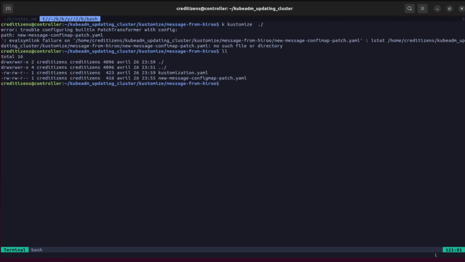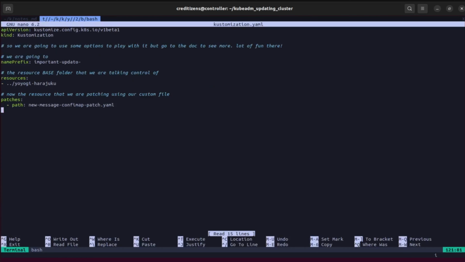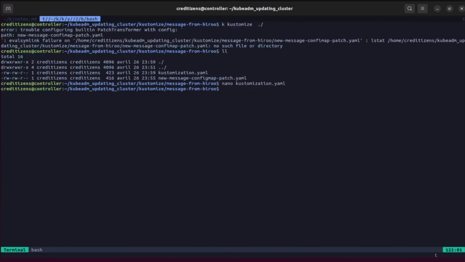I'm going to copy the name of the file here, and I'm going to compare it to what I put inside the customization.yaml file. Let's paste it just next to it. We're going to find the difference. Yes, I can see it now. Config map, not coffee map. Okay, now let's get rid of this. It should be fine. Let's do kustomize dot again.